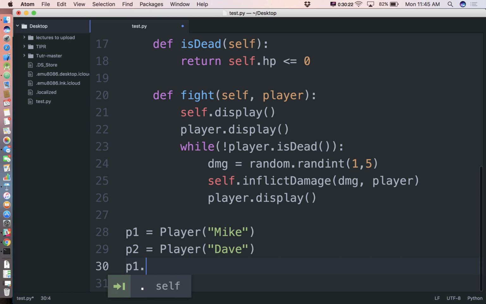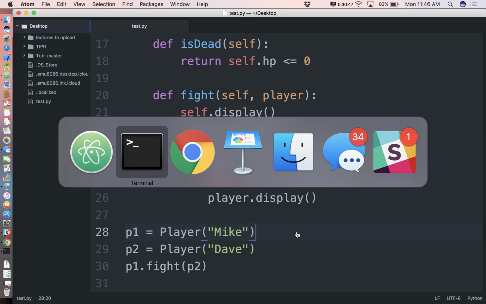So we'll say P1 dot fight P2. The fight method takes in a player as a parameter, so P1 is going to start a fight with this particular player. And then we're going to watch the mayhem unfold. Okay. So let's go ahead and run this.